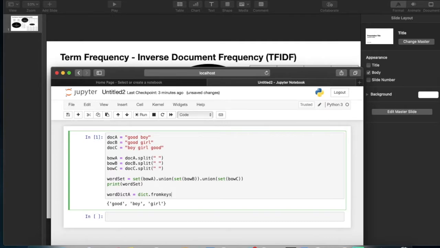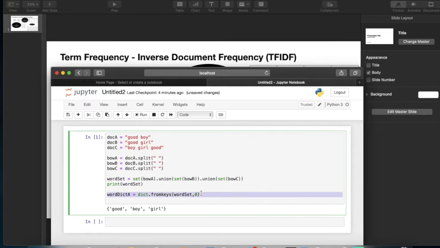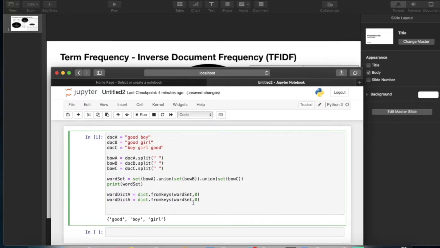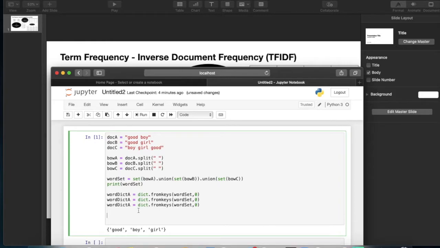Sorry, dot from keys. We'll take the word set, comma. We'll keep the default value as 0, and we will just copy paste this. You know, the best way to be a good programmer or a good software engineer in industries is to know three mantras. That is copy, paste, and find. Control C, Control V, and Control F. Okay, so we are getting this one.